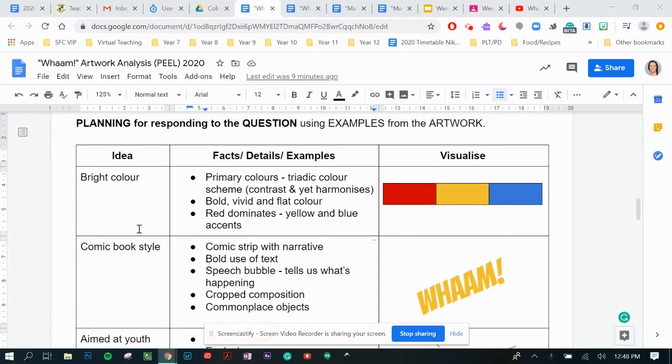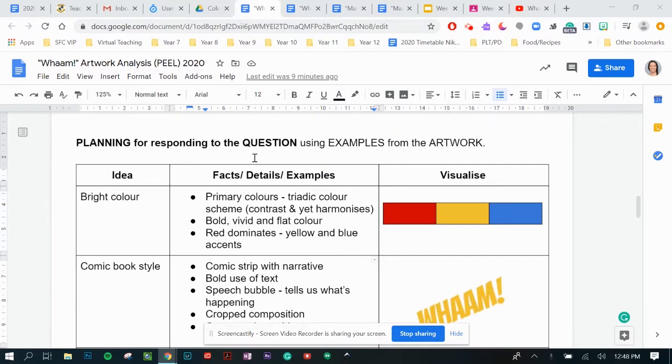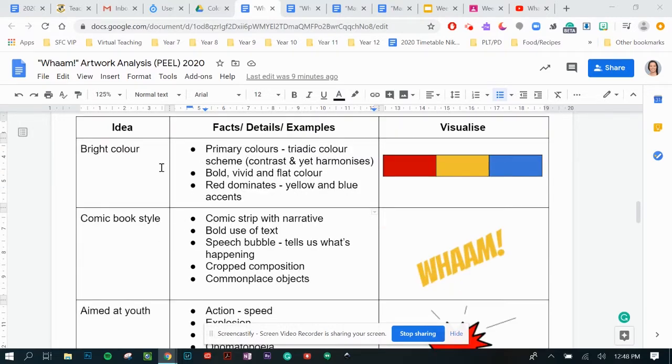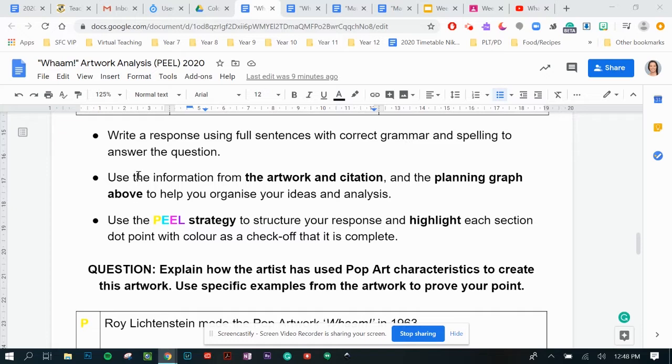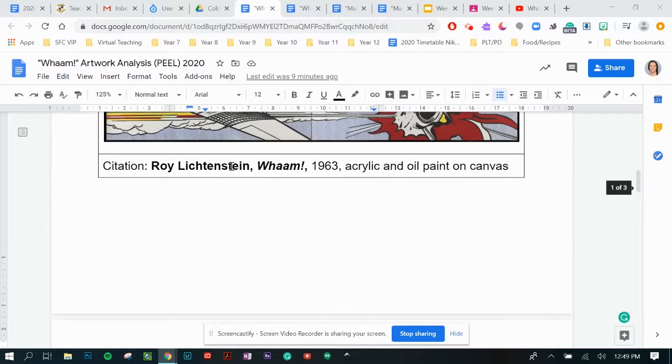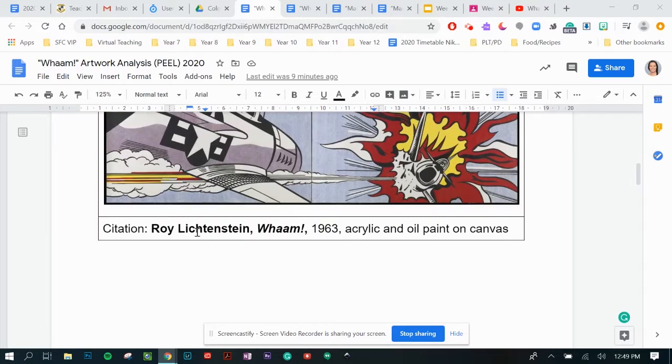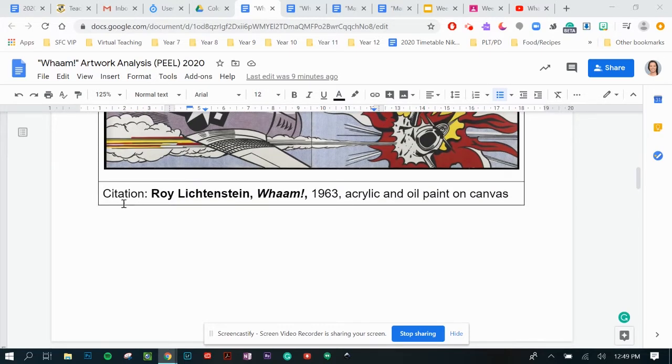So when we are going to write in a PEEL strategy, we're mostly just going to focus on one of these ideas. And then you might use some of these other ideas to back up what you're saying. What we have to do is write a response using full sentences with correct grammar and spelling to answer the question. We're going to use the information from the artwork and citation. Citation means this bit here: the artist's name, the title of the artwork, the year, and the materials used to create the artwork. That's what we call citation.